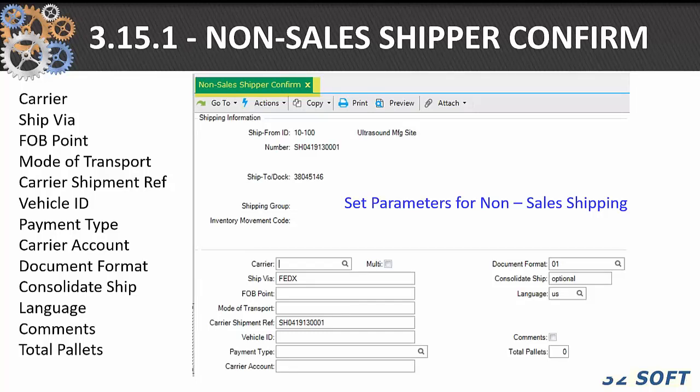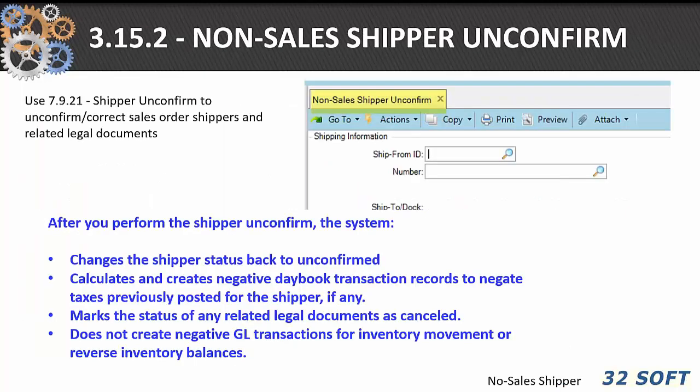to use. If you change your mind, you can unconfirm those shippers, either using 7.9.12.1 for the actual sales order, or using the 3.15.2 to do the unconfirm of this non-sales shipper.